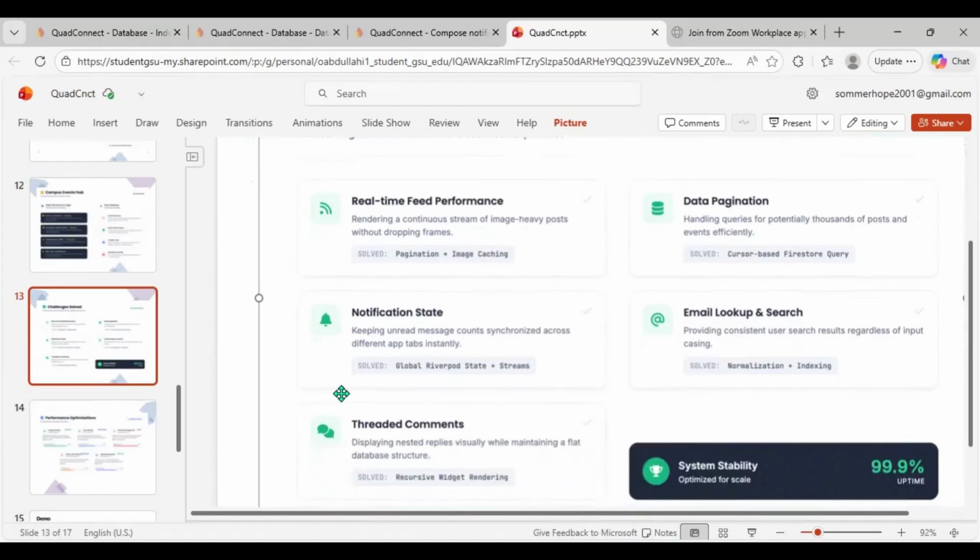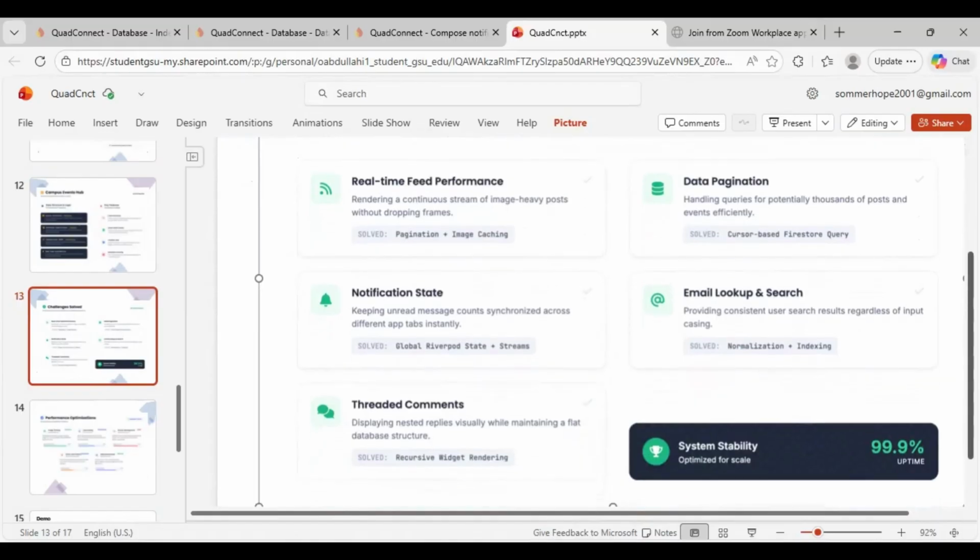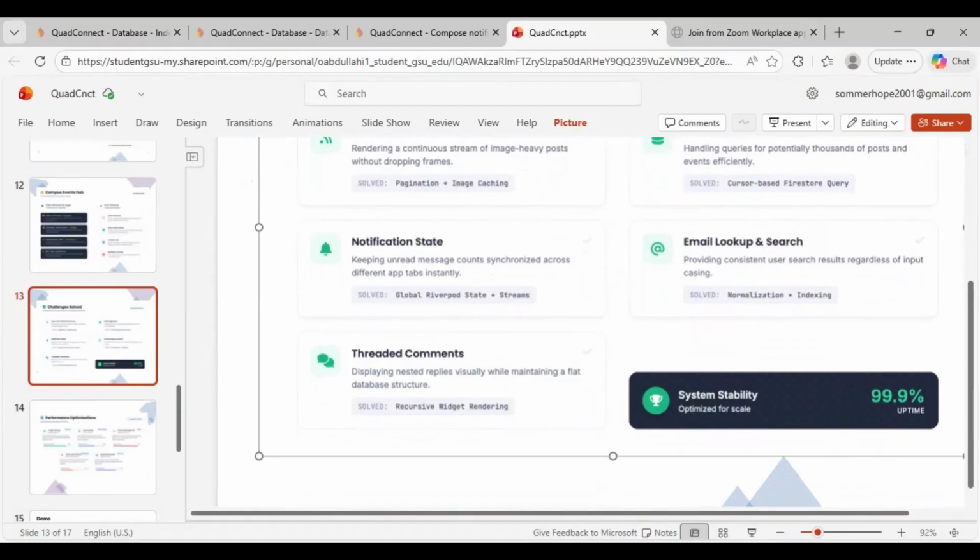Notification state: keeping unread message count synchronized across different app tabs instantly. Email lookup and search: providing consistent user search results regardless of input casing. And threaded comments: displaying nested replies visually while maintaining a flat database structure.